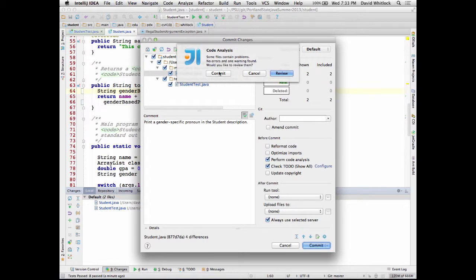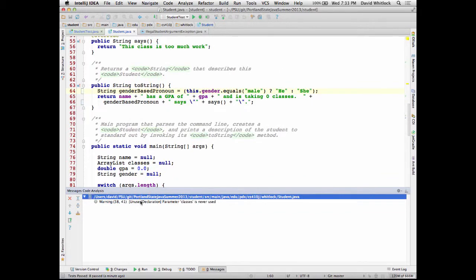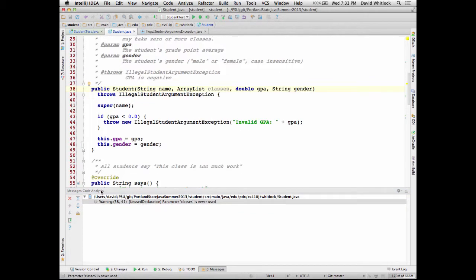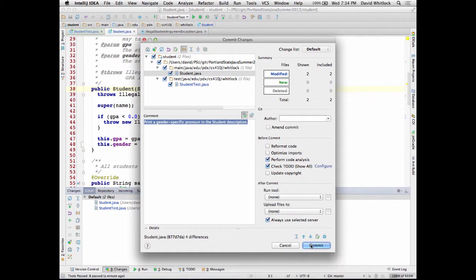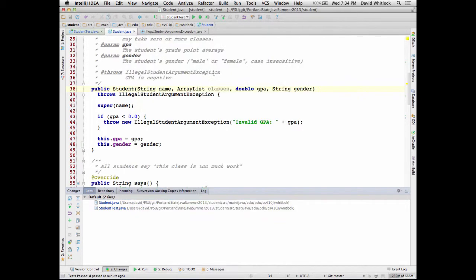Okay. Print a gender-specific pronoun in the student description. Yeah. Okay. Heavy sigh. I know. No errors and one warning. Oh, no, I'm curious. Oh yeah, classes. We still got to do. Oh my goodness, test-driven development takes forever. Okay, I'm coming home. Yes, commit. Okay.